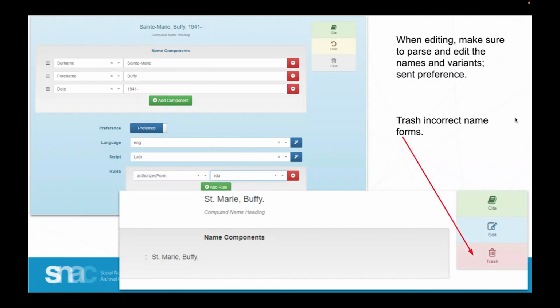When editing, make sure to parse and edit the names and variants, and that should be set preference. You can trash incorrect name forms altogether, especially if they're repeating so many times in the record that you're editing. You can just go ahead and click the trash button to get rid of those non-standard forms.